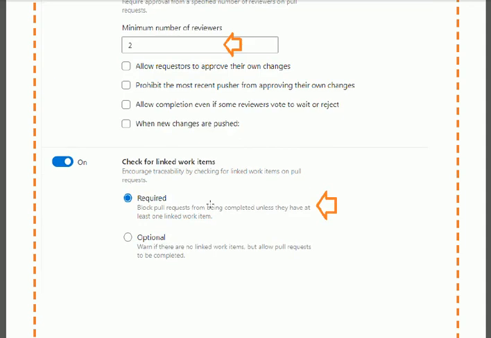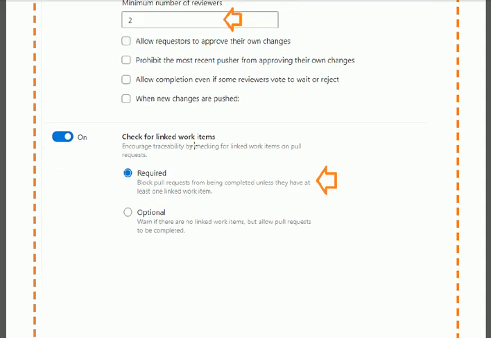The second one is check for linked work items. In this case, in the Azure dashboard, when the project manager assigns some task to the developer, then the developer will definitely add the link to the work item, like the bug, task, or epic in the Azure dashboard.